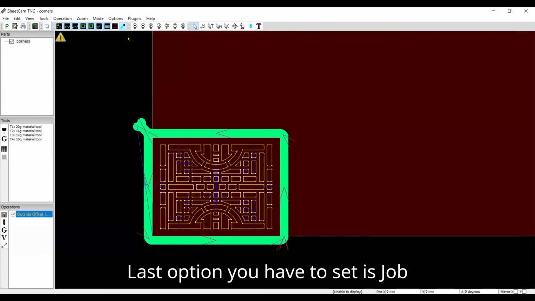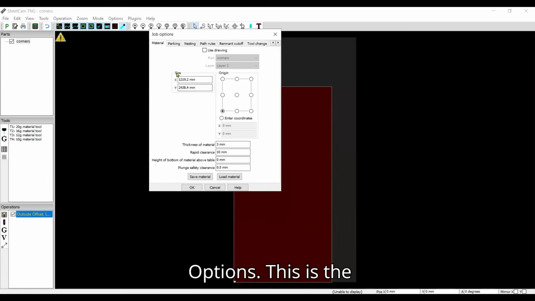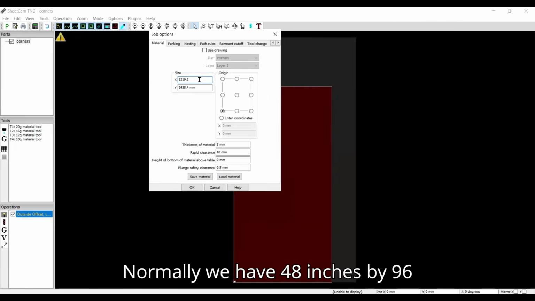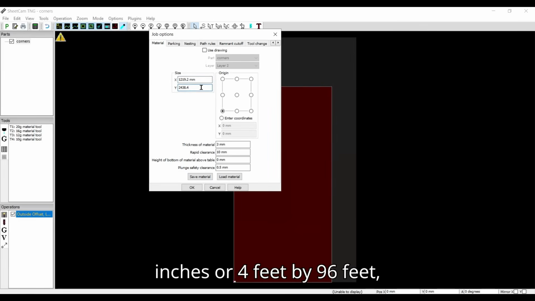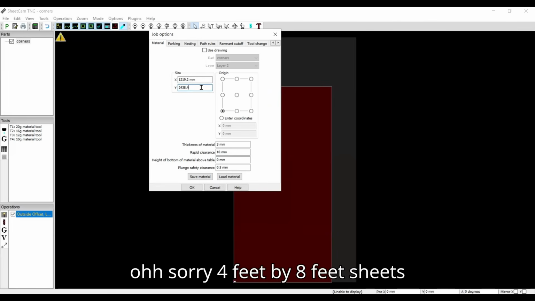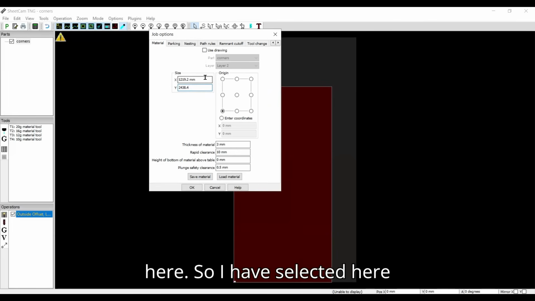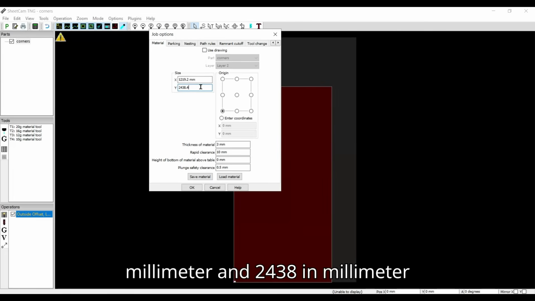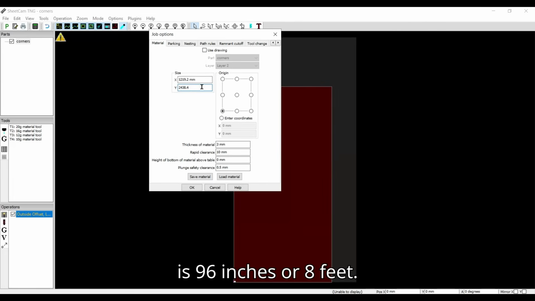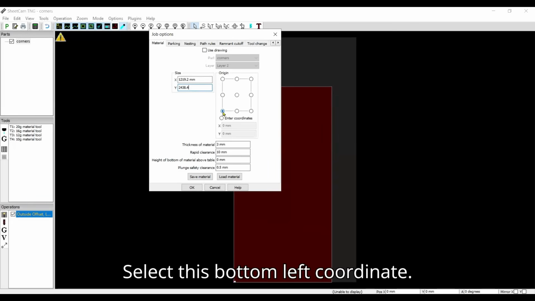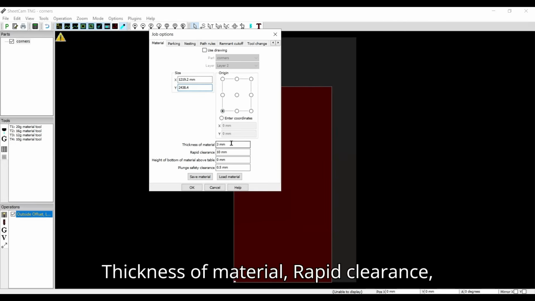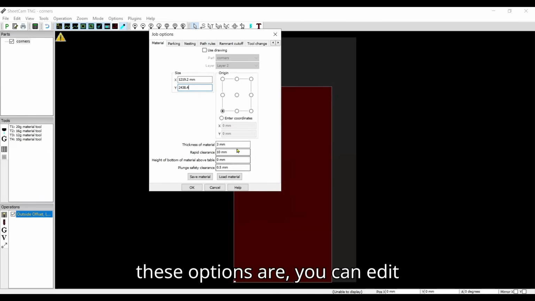Select OK. The last option you have to set is job options. This is the size of the material. Normally we have 48 inches by 96 inches, or 4 feet by 8 feet sheets here, so I have selected that. 48 inches is 1219 mm in millimeter, and 2438 mm is 96 inches or 8 feet. Select this bottom left coordinate, thickness of material, rapid clearance. These options you can edit later.